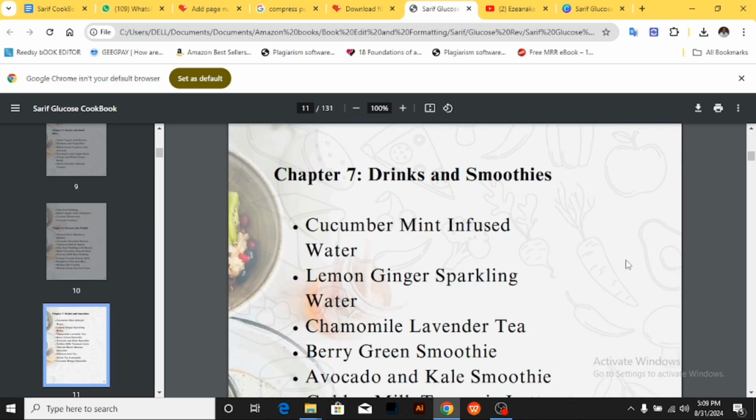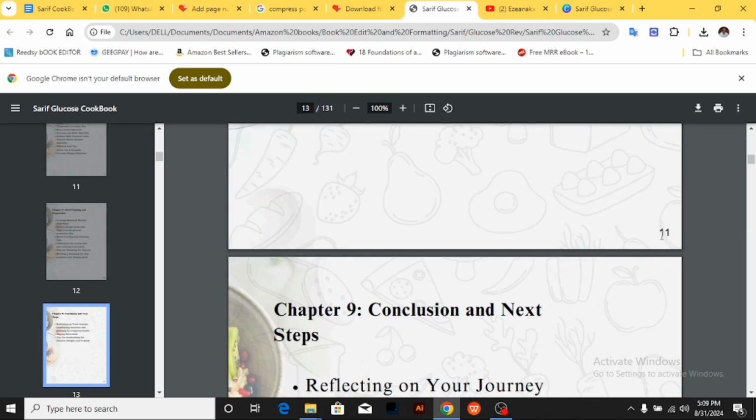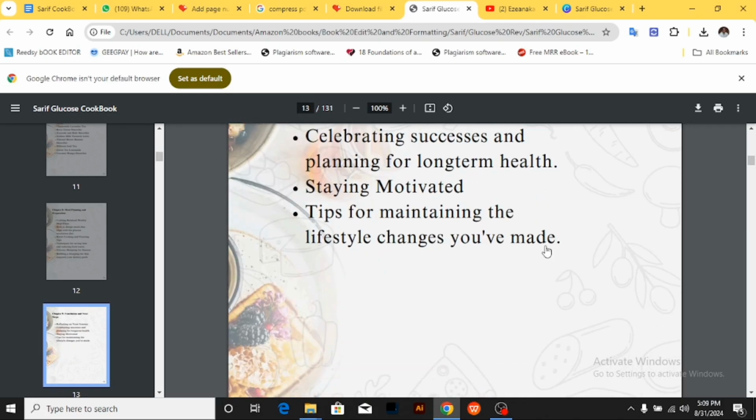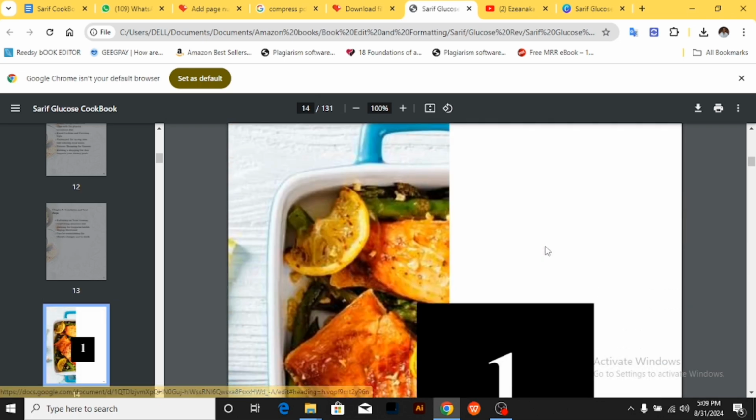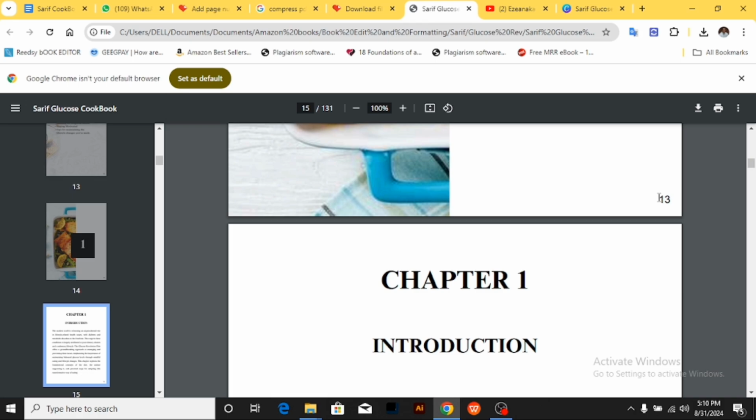This is page number 9, 10, 11. That's how easy it is. This is how easy it is to add page numbers to your work on Canva.